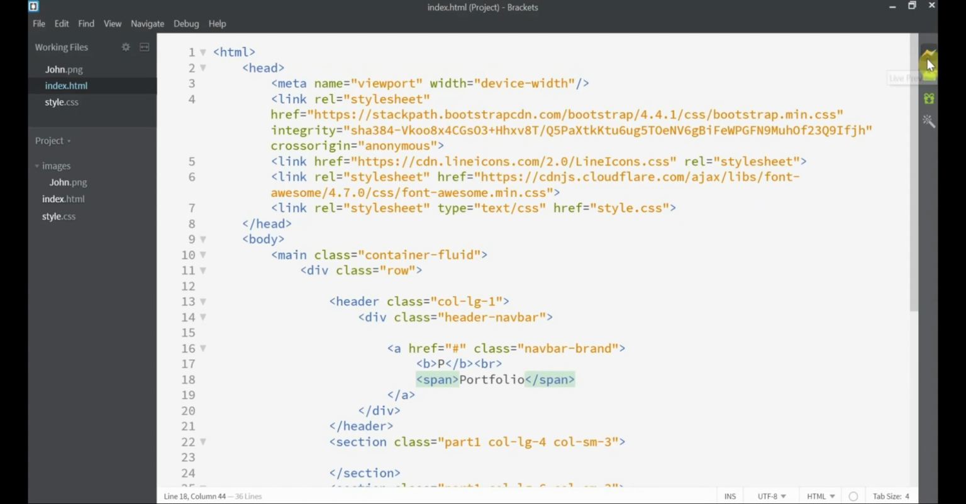Let's use the live preview option to see how it appears. There you go, you have P and portfolio. Since it is an A tag, it has the automatic animation when you hover over this.